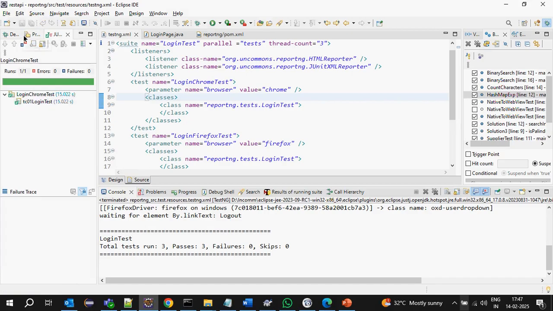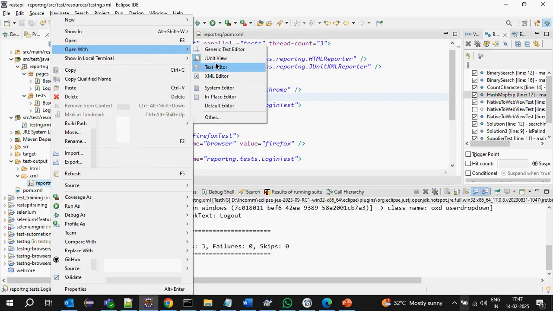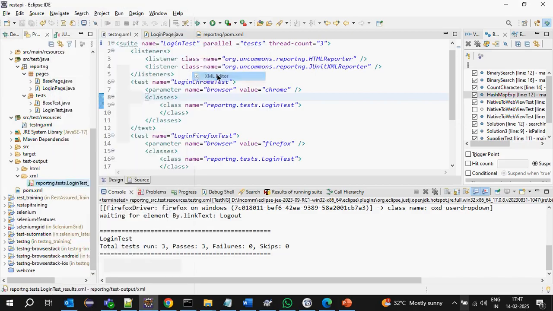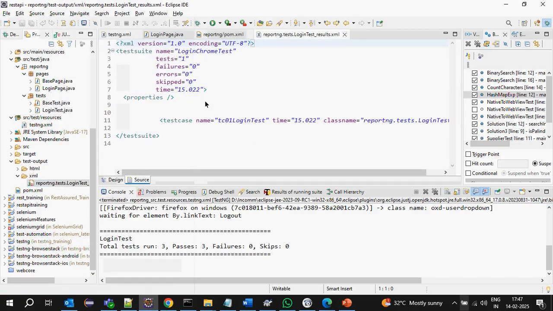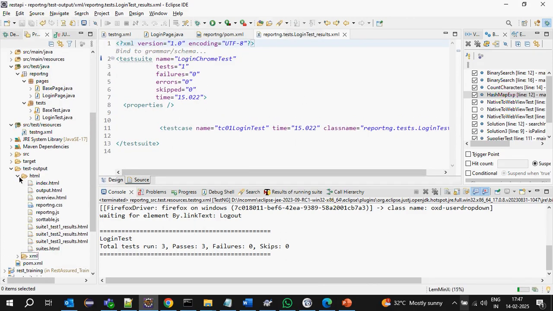This is the other TestNG one, if you want to see the text. This is just the XML test case, nothing much is there. Only the HTML is important, the index.html. Okay, somewhat better.